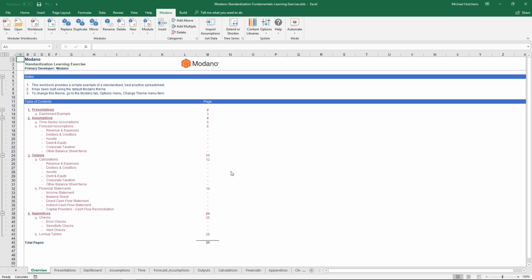This video walks you through the Standardization Fundamentals learning exercise. The exercise really just touches on the standardization features within Modano, which are a fundamental part of using the system properly, even if you eventually end up building modules, etc. So it's really important to understand these concepts, even though they're not as exciting as some of the things we'll get to in the later exercises.